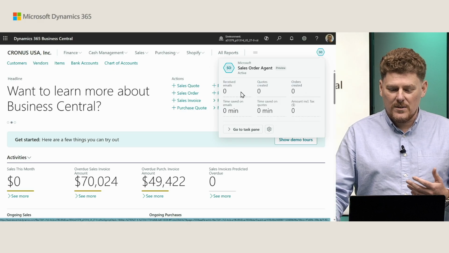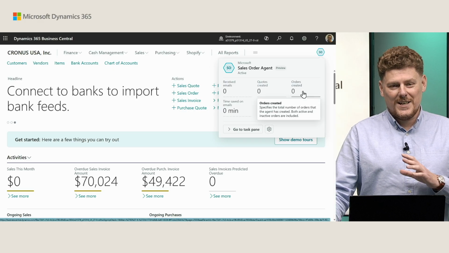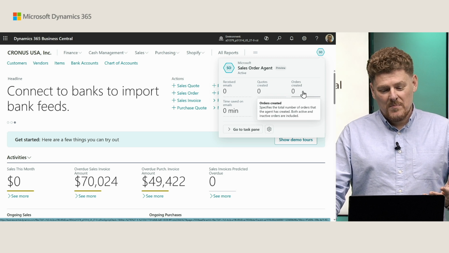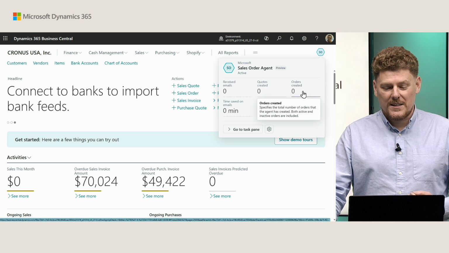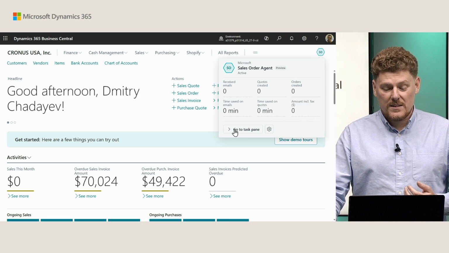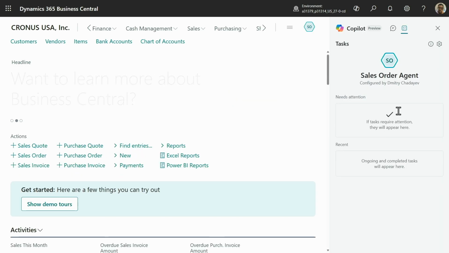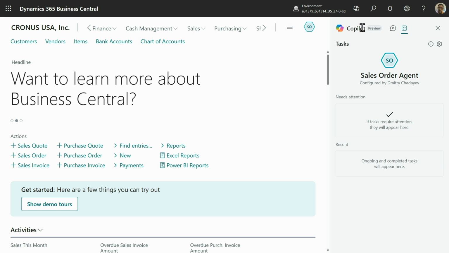And obviously they're all zeros at this point of time. So the agent hasn't done any job, no praise yet for the agent. But let's see how it interacts with the very first requests. For that, I can navigate to the task pane. This task pane, as you can see, resides in the Copilot pane.